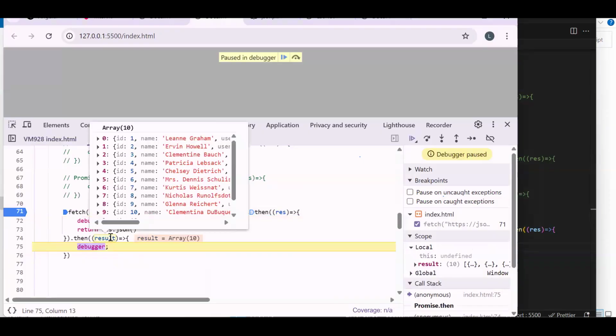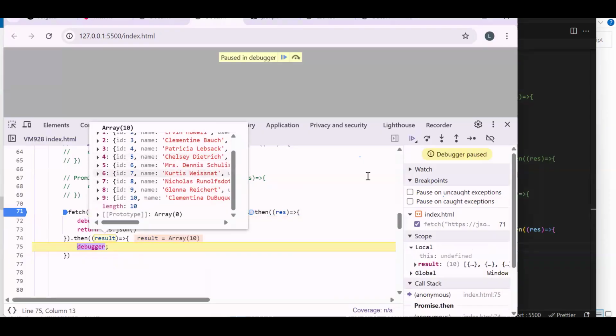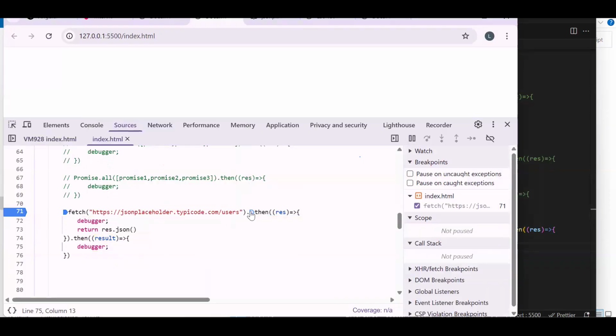Yeah, return. Okay, so now you can see we got the data. So here you can see this was returning a promise. We have used one dot then. Here we have performed something. Again we have returned, so again dot then got executed. Like that you can write multiple dot then, dot then.